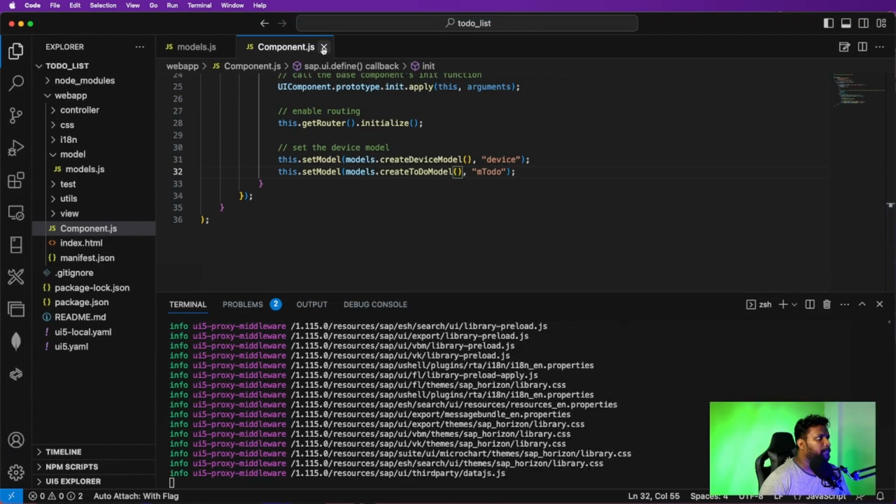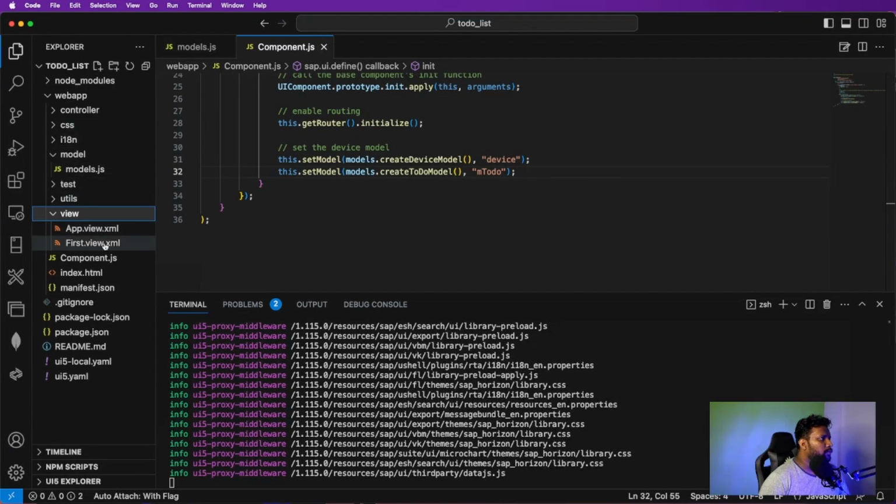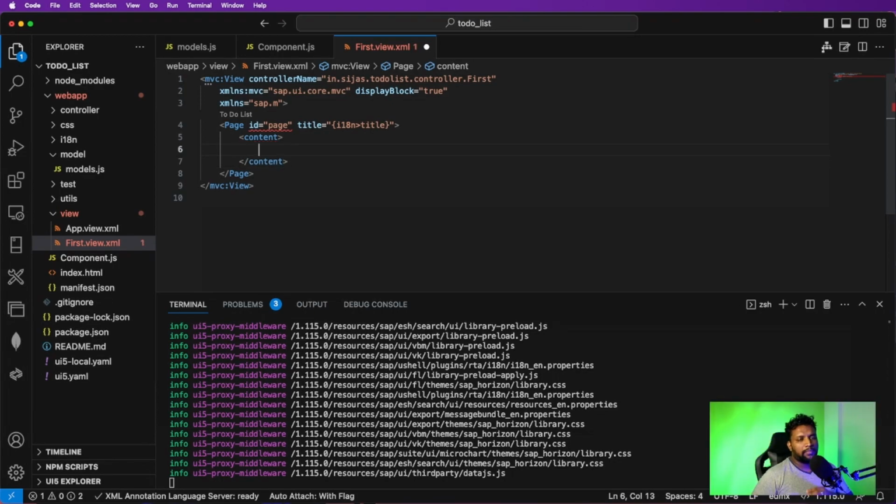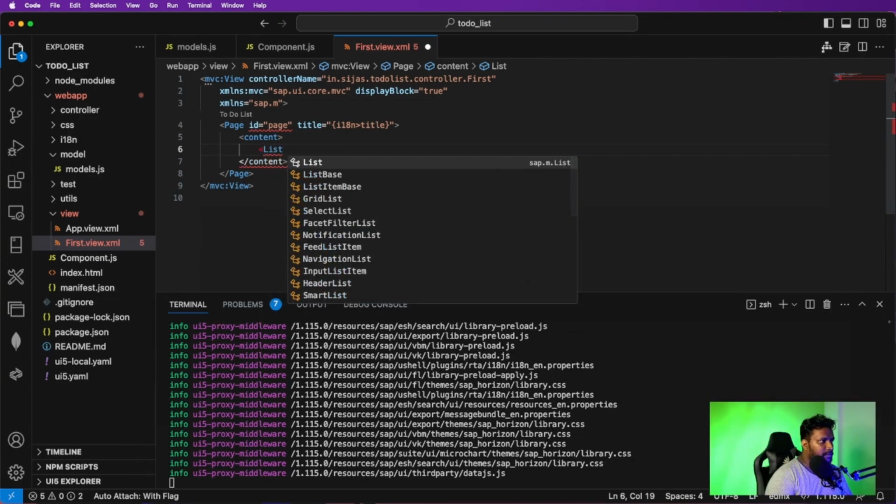Now let's open the view, first view, and let's add content. So what I'm planning to do is we'll bring a to-do in the form of a list, which will be showing basically the title of the to-do, the description of the to-do, also maybe the date when you want to complete it, and a button to complete the to-do. Also a delete button, if you don't want to keep the to-do, you can just delete it. So that's the plan.